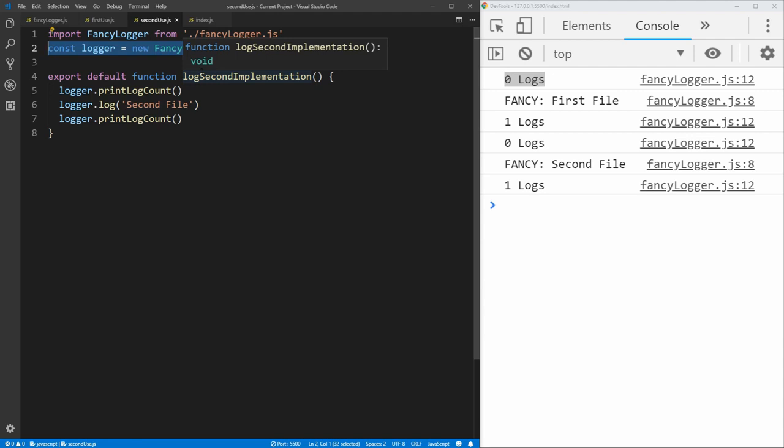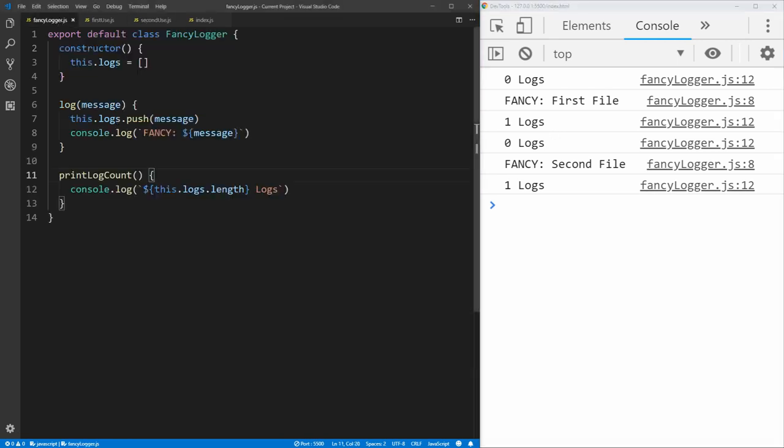This is a great use case for where we're going to want to use the singleton pattern, since we want all uses of our fancy logger class to actually have the number of logs in it that we've logged so far. So let's go back to our fancy logger here and implement this as if it was a singleton. The first thing we want to do is we don't actually want to export the class itself, because we never want to actually use the class. We just want to use a single instance of this class, since that's the entire idea of the singleton pattern.